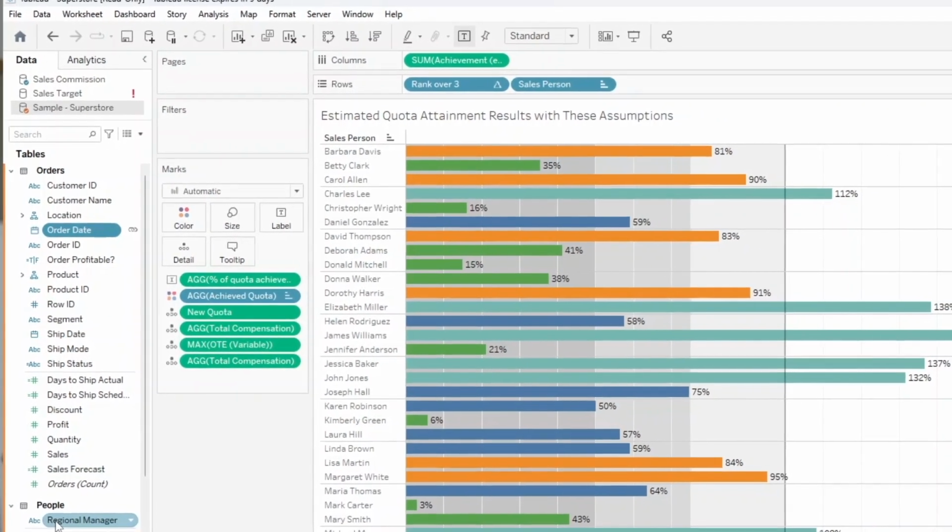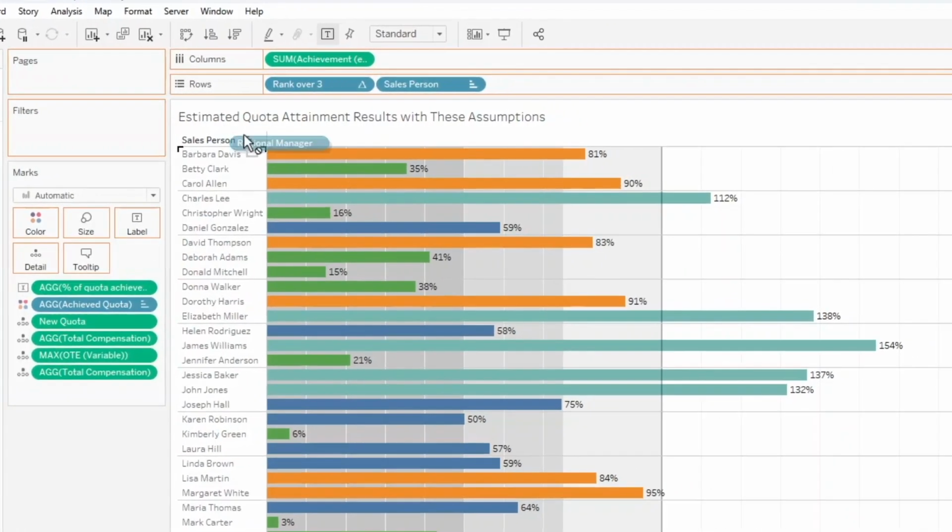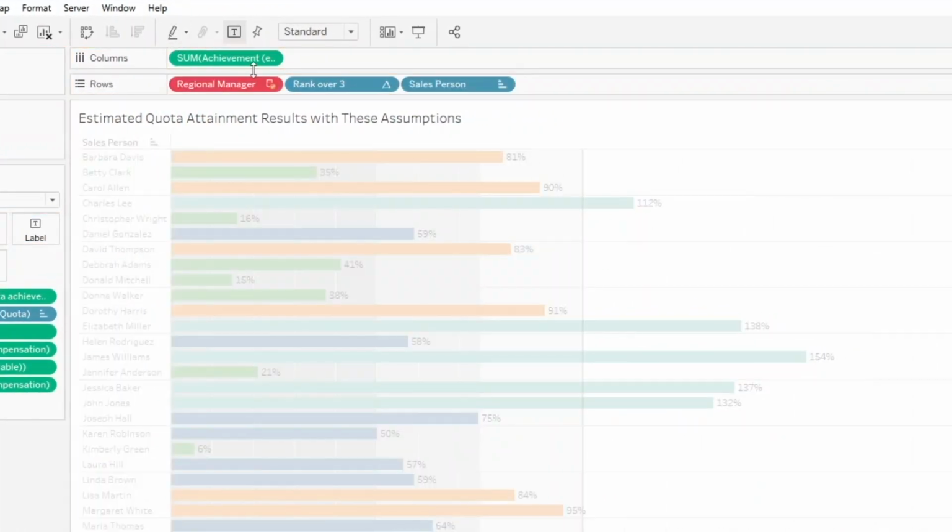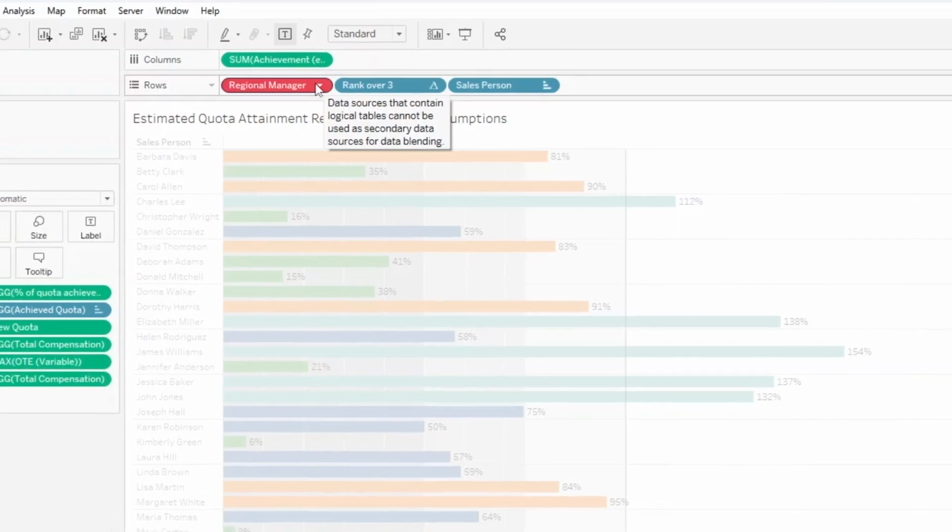And now let's pull something in. So regional manager would make sense on salesperson. And then now we're seeing that stinking error. Data sources that contain logical tables cannot be used as secondary data sources for data blending. Thank you for telling me that after I go to use it instead of whenever I do the connection.